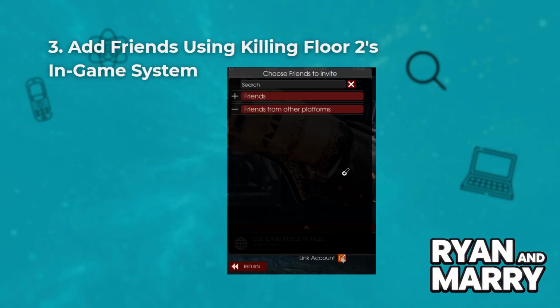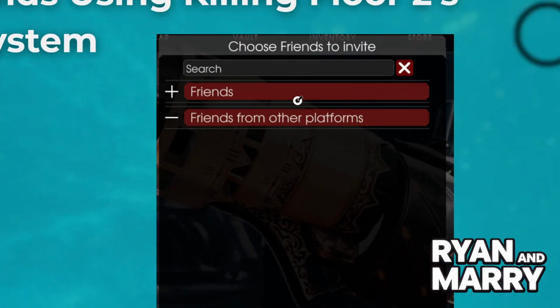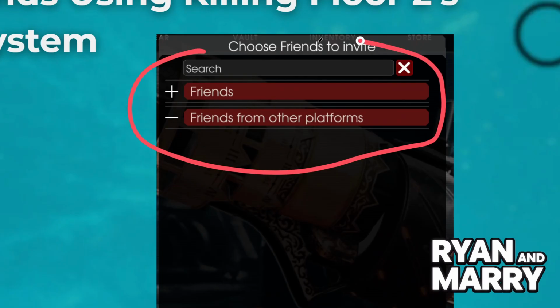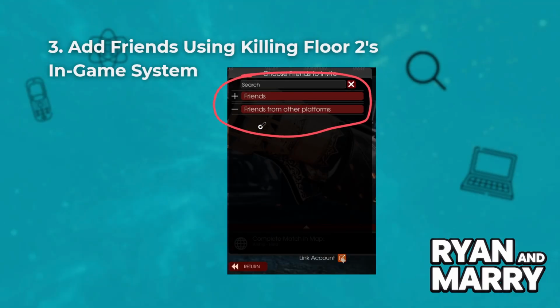3. Add friends using Killing Floor 2's in-game system. Click the Friends button in the top right corner of the main menu. Select Add Friend. Enter the friend's Killing Floor 2 username, not Steam or Epic username. And then, once they accept, they will appear in your in-game friends list.